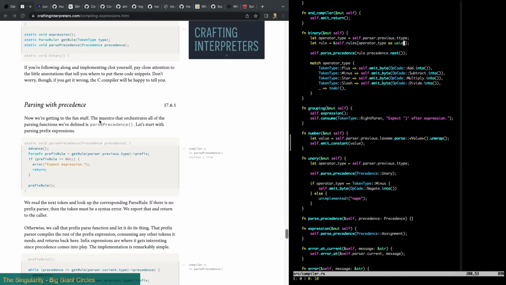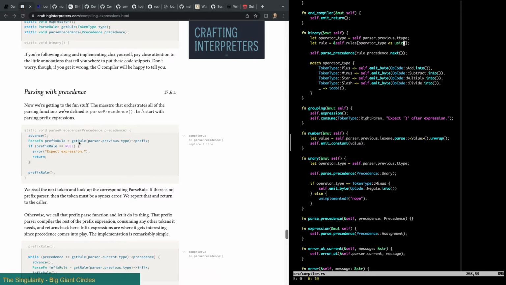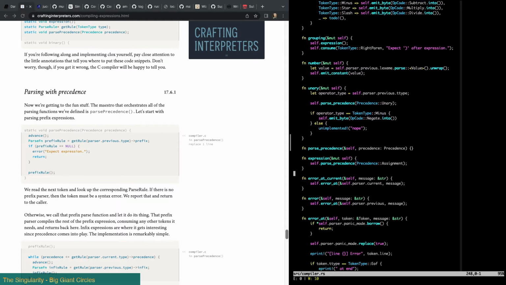Now we're getting to the fun stuff. The maestro that orchestrates all of the parsing functions we've defined is parse precedence. Let's start with parsing prefix instructions. All right, so here we finally get to parse precedence, which is right here.